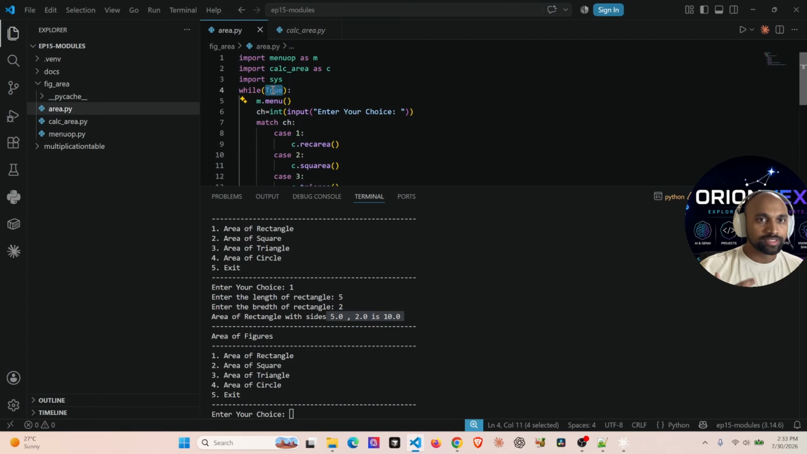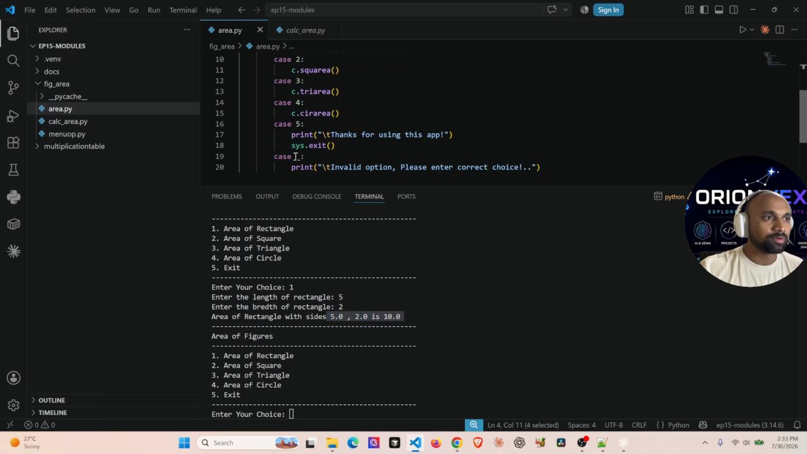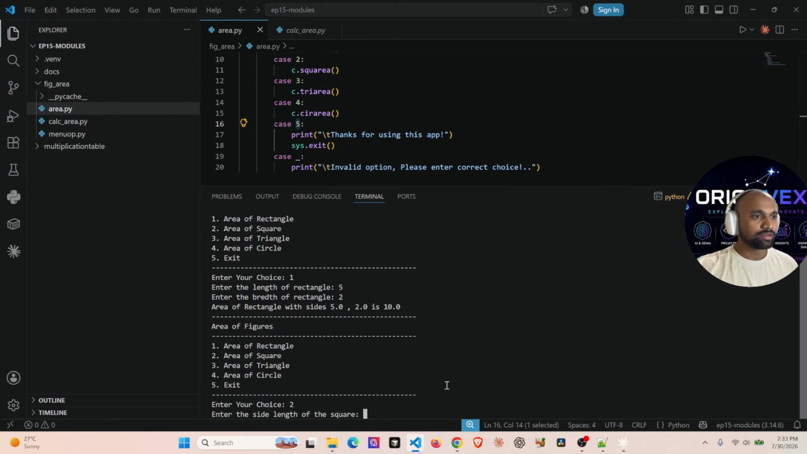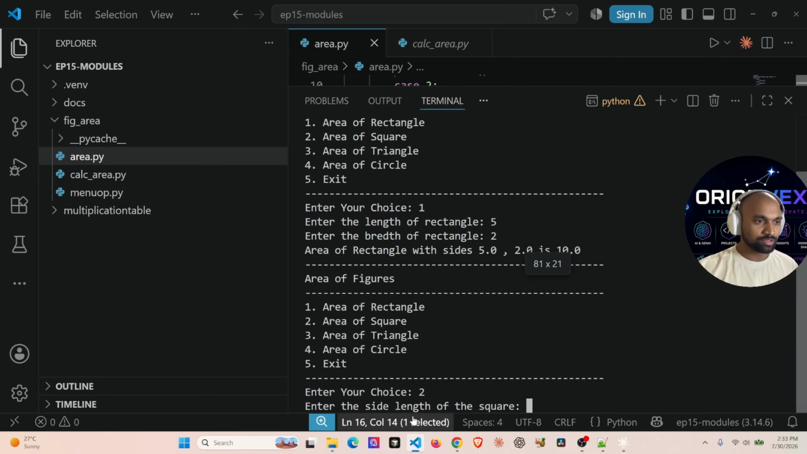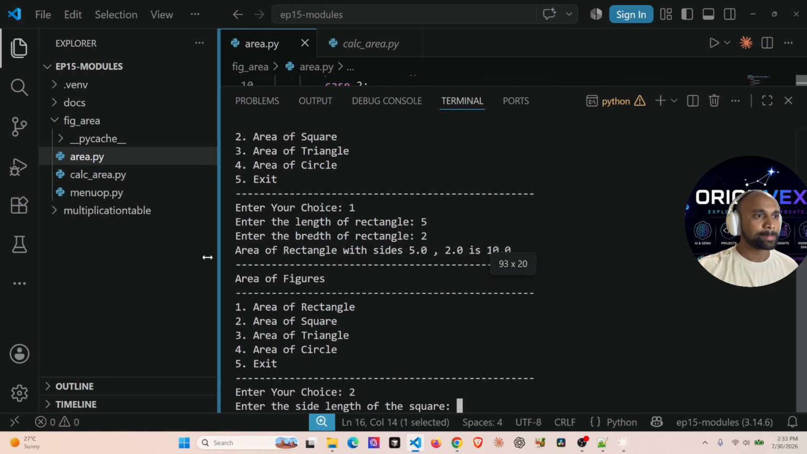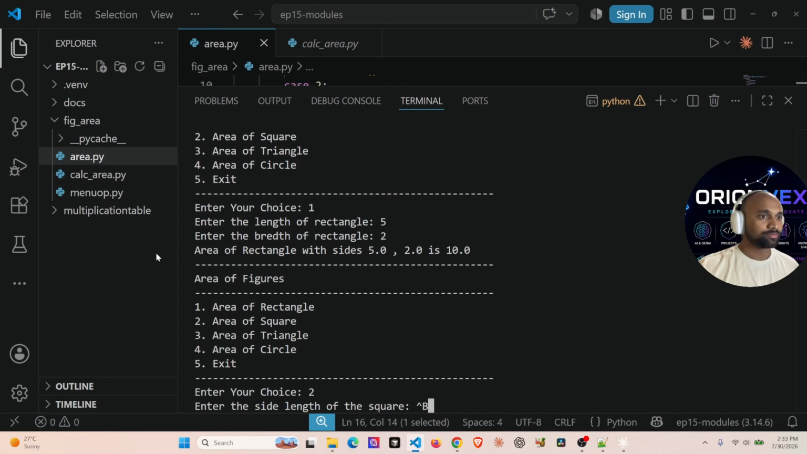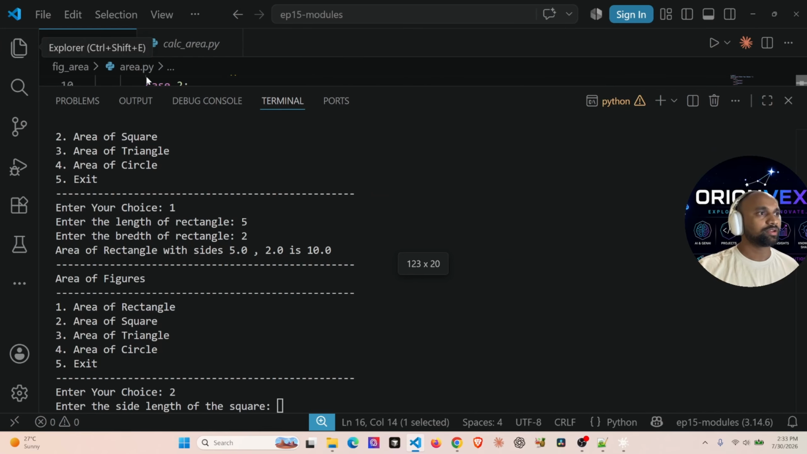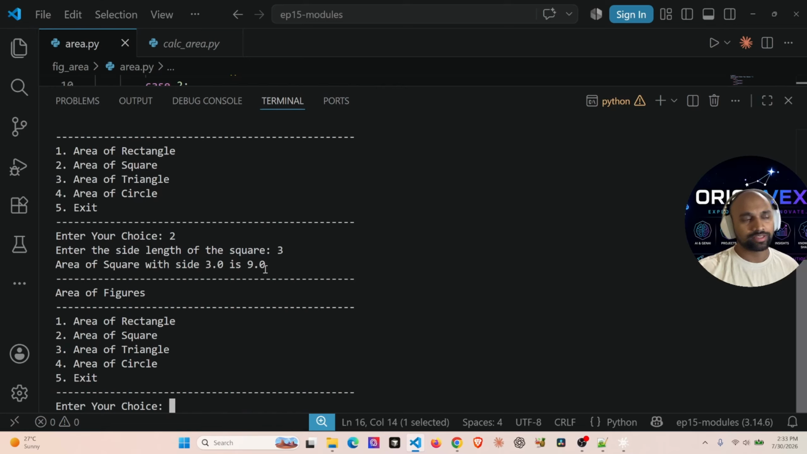Until and unless we say exit, the exit option is number 5. Unless we type 5, it keeps on executing, asking to enter the choice. Let's see for 2, enter the length of the square. Let's close this one. Enter the length of the square. I can say it is 3. Only one thing we need to give for a square.